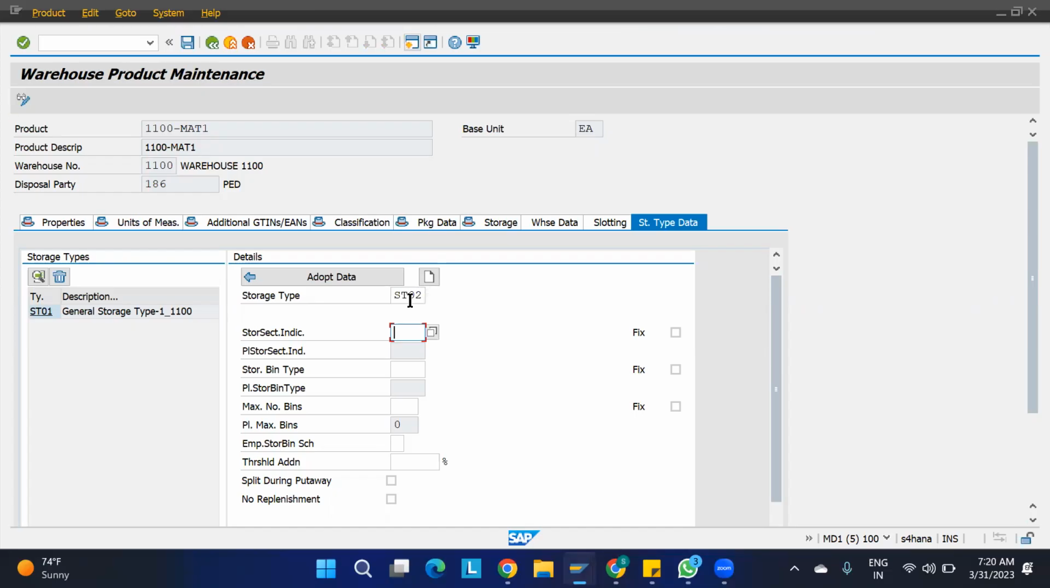If it is there, then it should go to section 2. Here I'm going to say adopt. This time, 1 minute. Storage section indicator section 2 does not exist. It is throwing the error here only. Storage section indicator SSI2 I have to do. SSI2 I have to do.